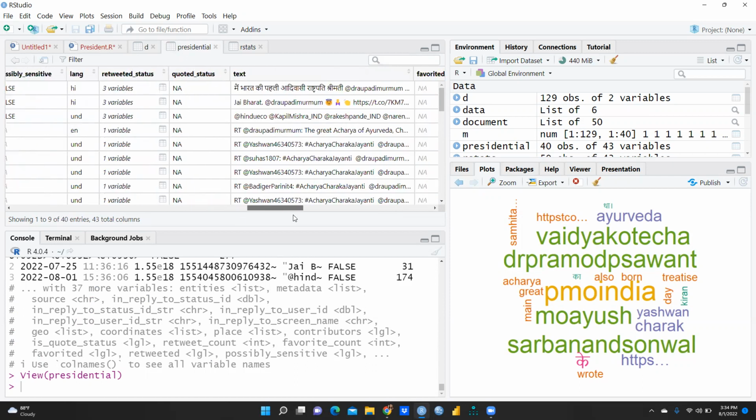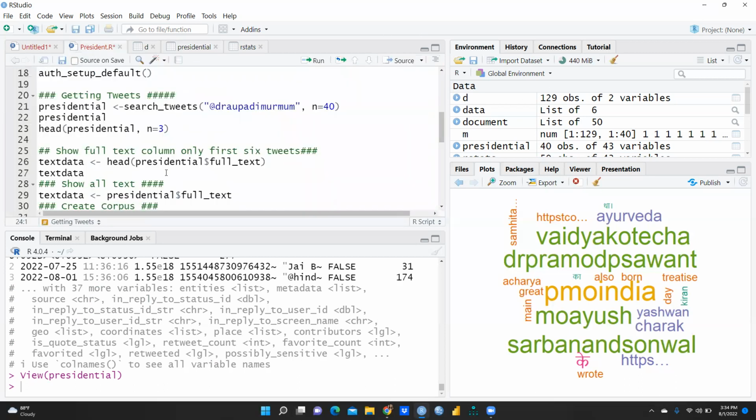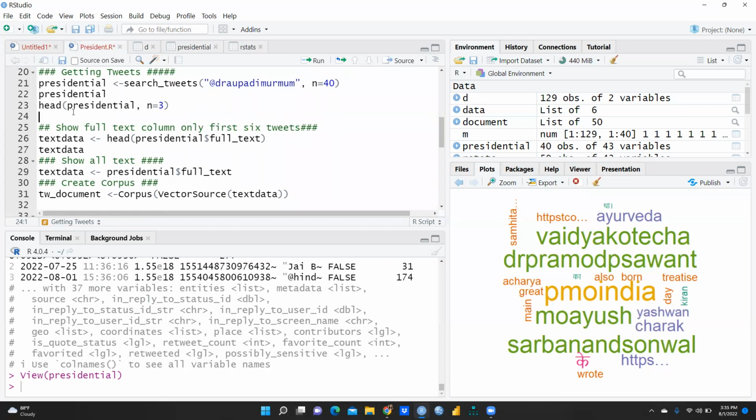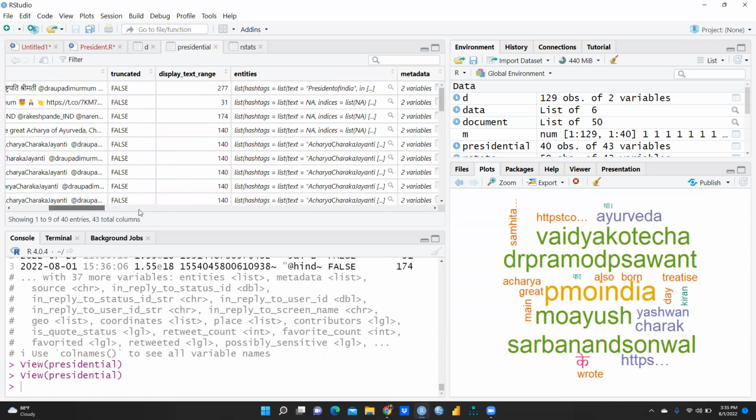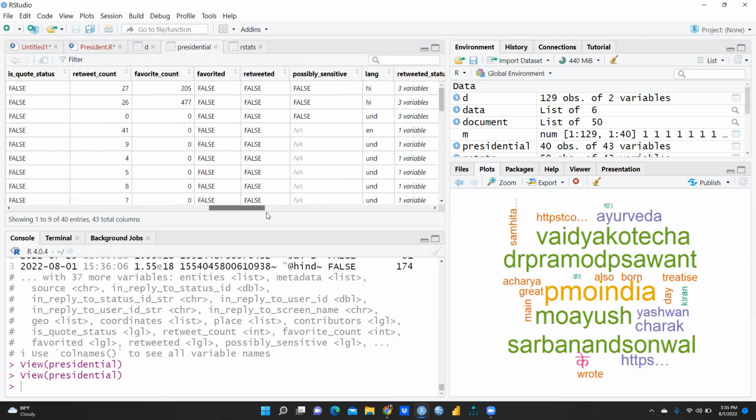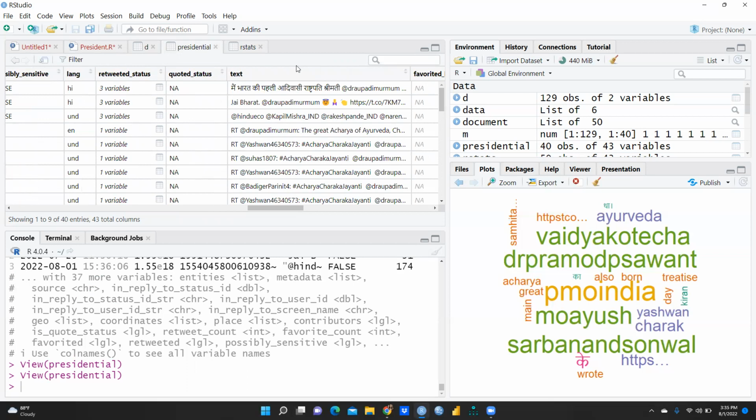So do I require text or full text? Let me run this again and go back to this file. Here is text data, head presidential, dollar full text. I don't want full text, I want only text. You can see here the difference between them. This is the full text, the fourth column. But when we come to this column, there is only text. So I need only text. I don't want full text.